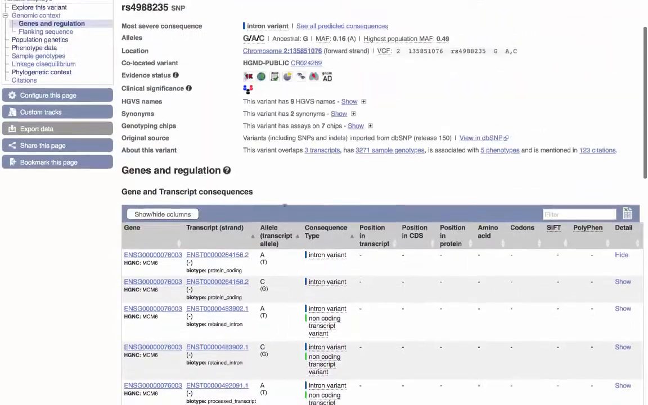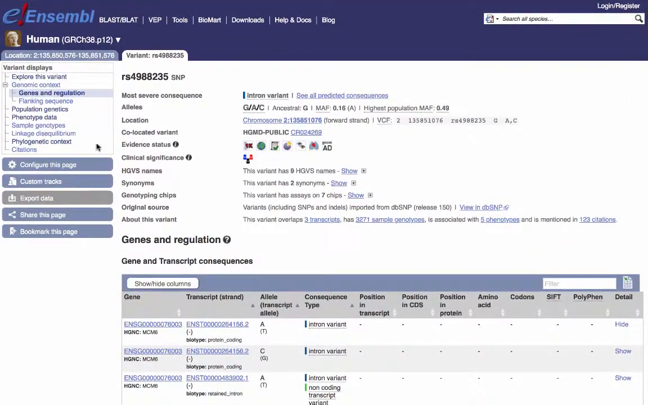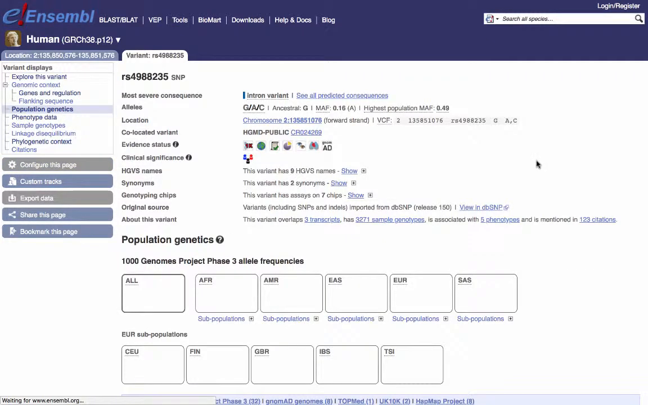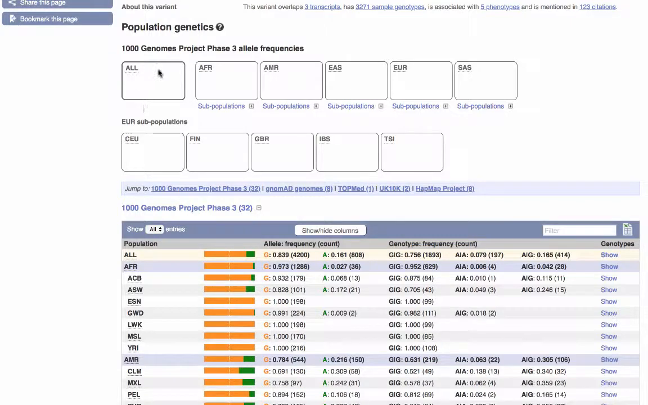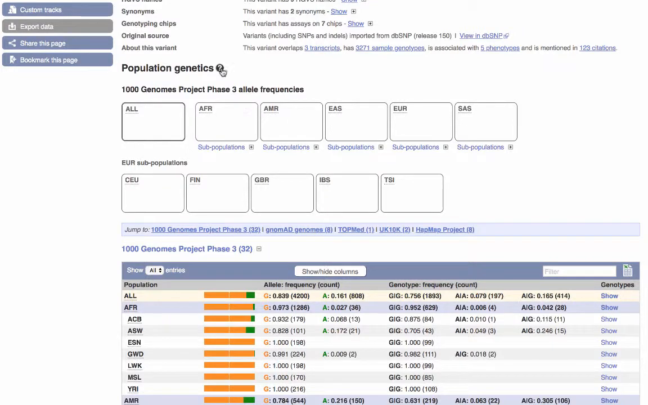Okay, so now let's take a look at population genetics. There should be some pie charts that appear here, but they're currently not loading for me. But these will show a pie chart of the two alleles that are common within the 1,000 Genomes population, and these are listed by the superpopulations, and then you can expand the subpopulations to see those listed here as well.